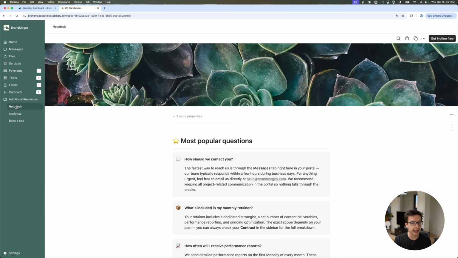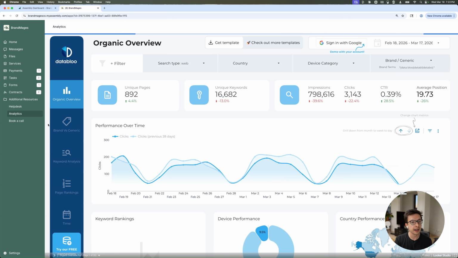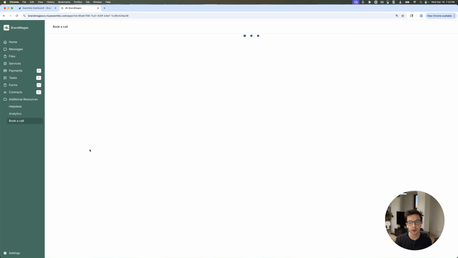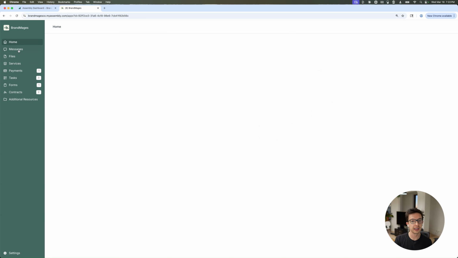In this case, I've got a help desk built in Notion. I have an analytics embed from Looker Studio. And finally, I have Book a Call, which was made with Calendly. I can mix and match apps and embeds to create a streamlined, more organized experience for my clients. All right, let's go back to the homepage.